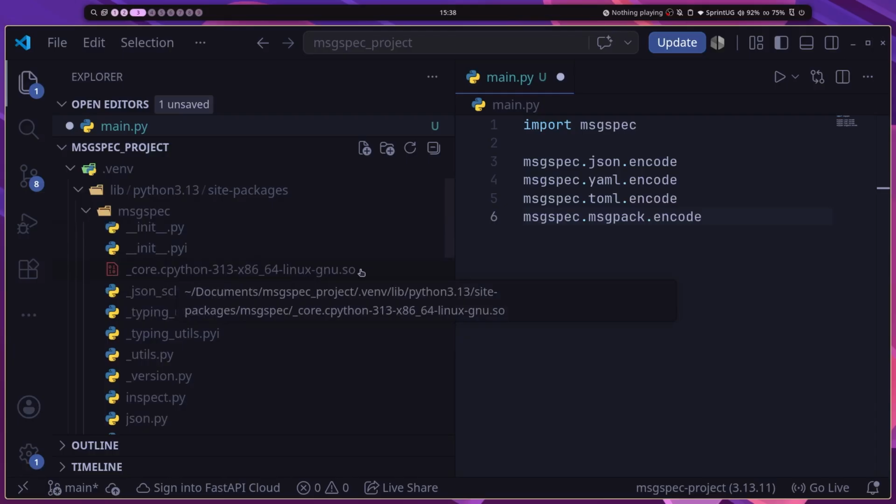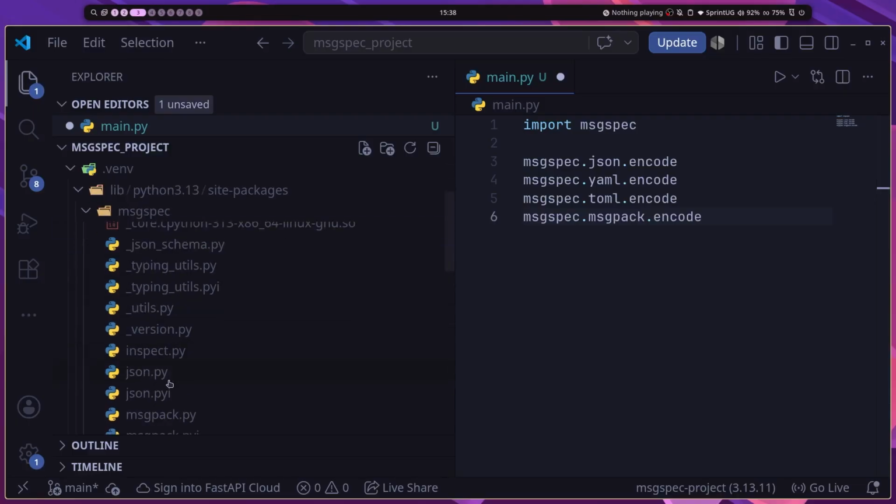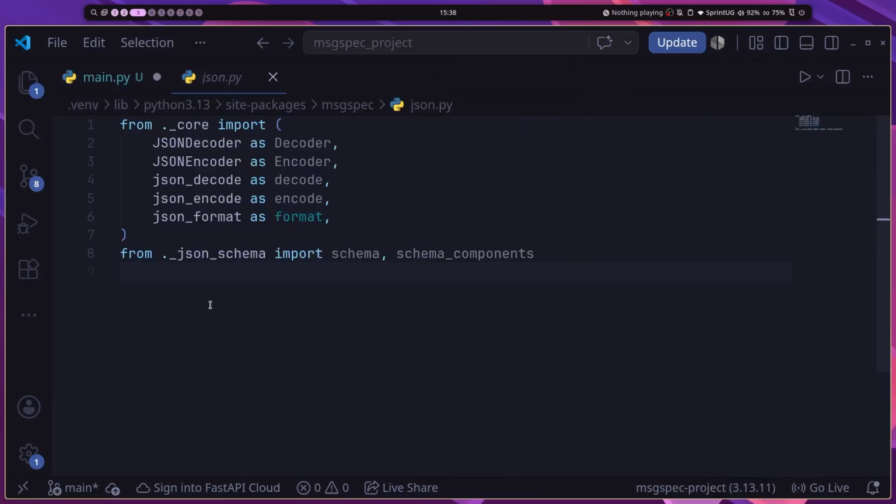So this is a binary file, but at runtime it gives all the C specific things, or the implementations of these functions, to all the Python files right here. So if we go to, let's say, MessageSpec.json, then we can see this just importing this from .core, but there is no specific Python module called core. So these are being got from the C side of things.